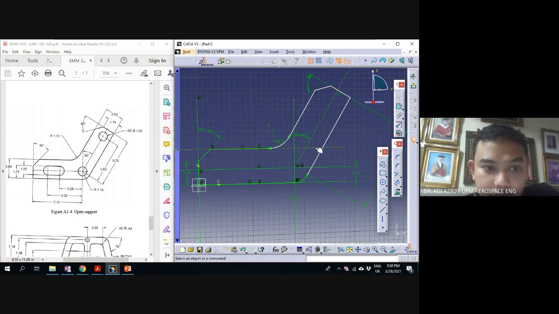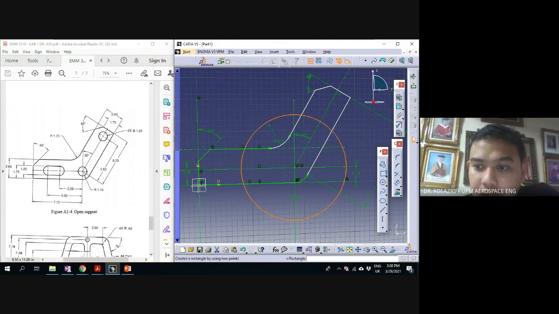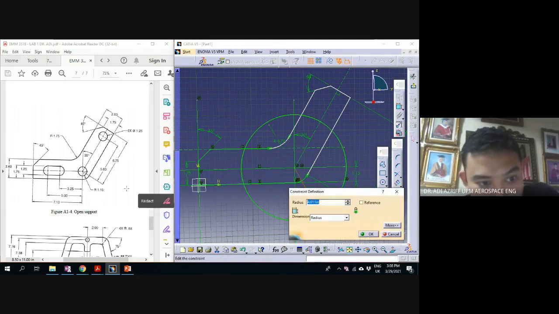Okay. So next we want to do this small circle. Make another circle here. Just make sure there is no intersection reference. Then do the radius of the small circle. The diameter is 1.25 times 2, means this is 1.25 diameter. This is another 1.25. So we just select diameter to select 1.25.